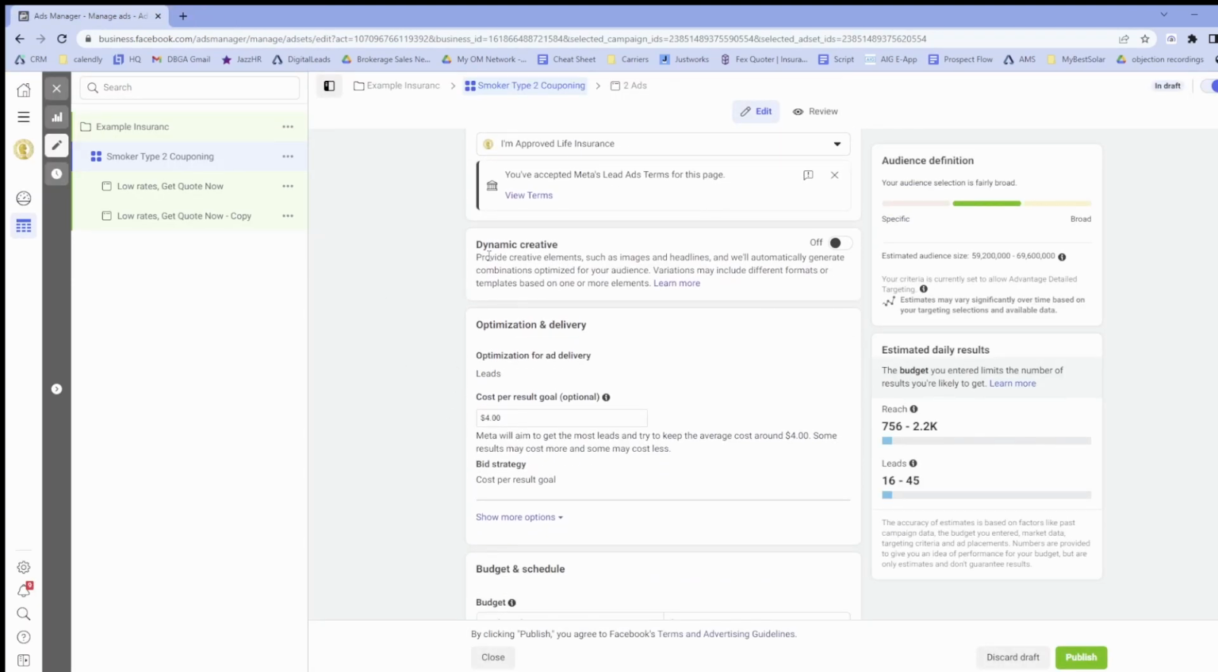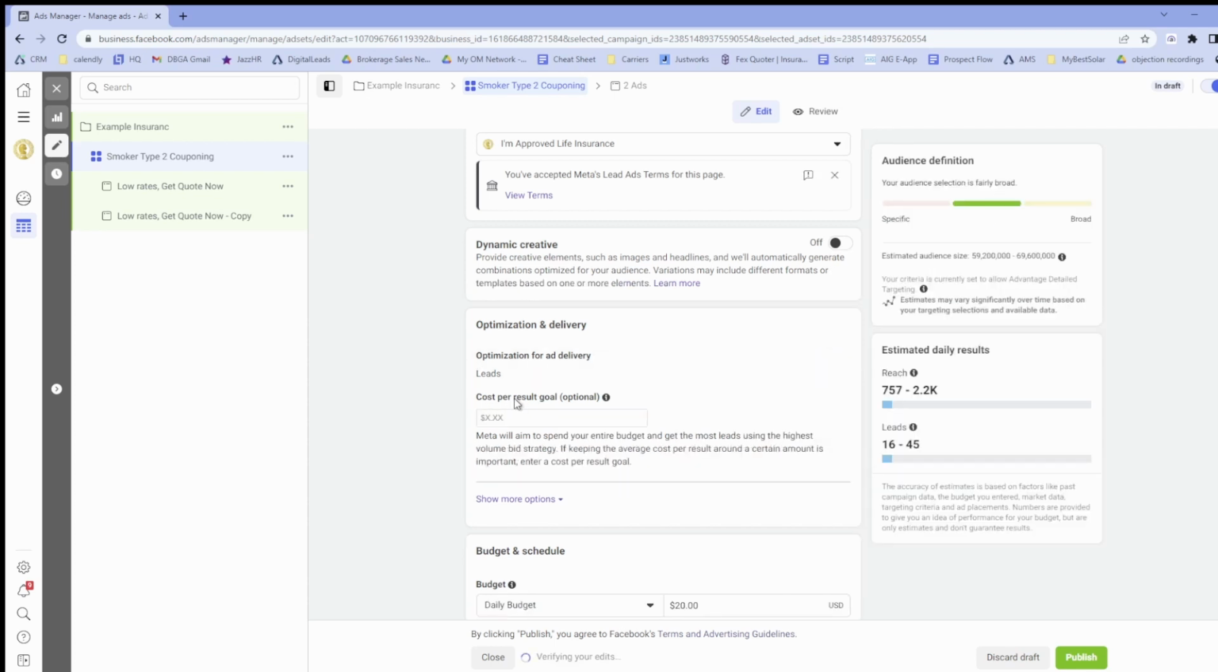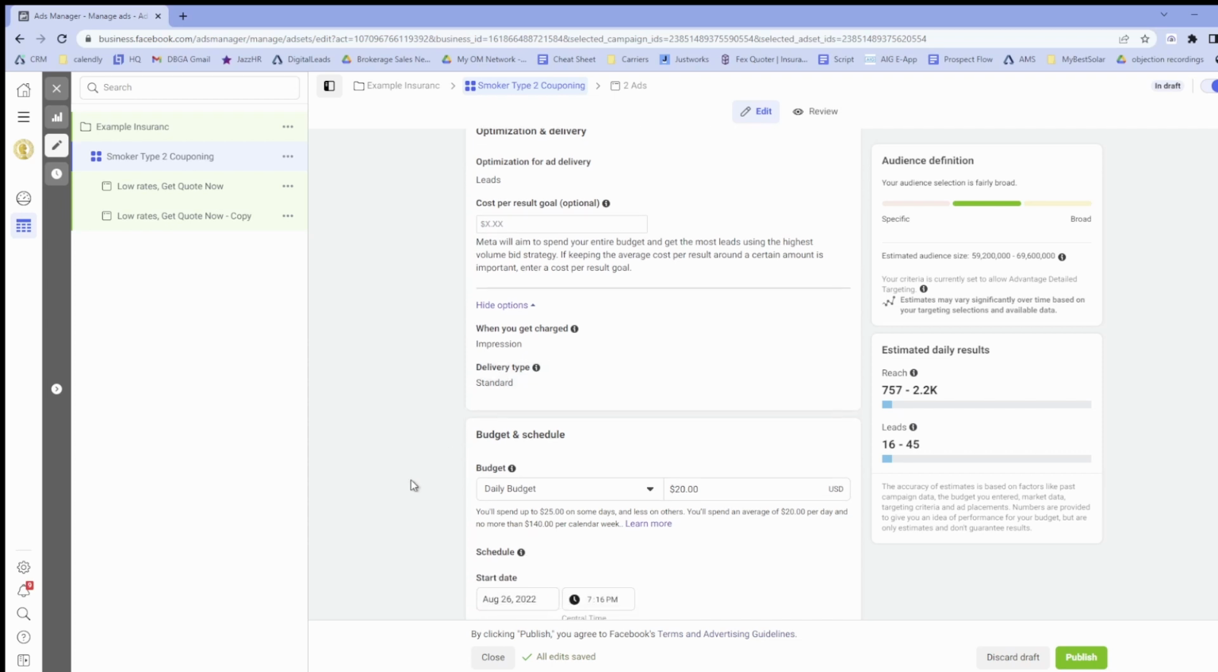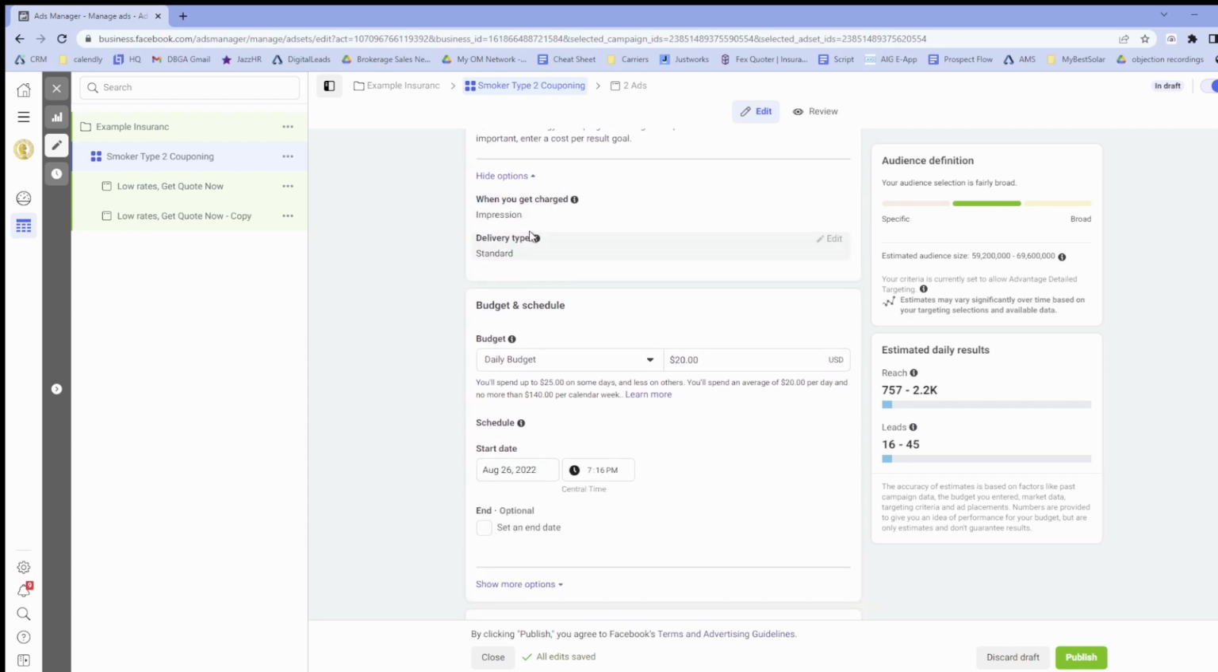So the next thing down here is the dynamic creative. I typically leave that off. Optimization and delivery. We're just going to optimize for leads. I put a little joke in there. It wouldn't hurt to just put $4, right? You guys don't have to fill this out. You can literally just leave this $0 or blank. It's optional. Now if you click show more options, you can toggle or mess around with when you want to get charged or the delivery types and stuff. I just leave that set as it is.